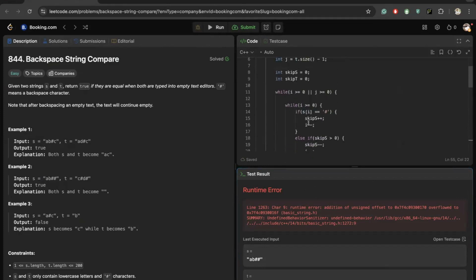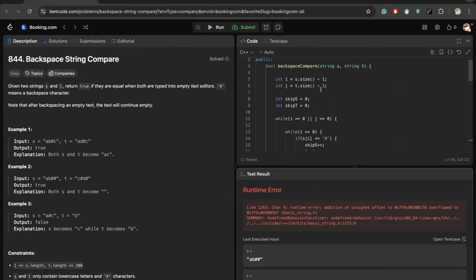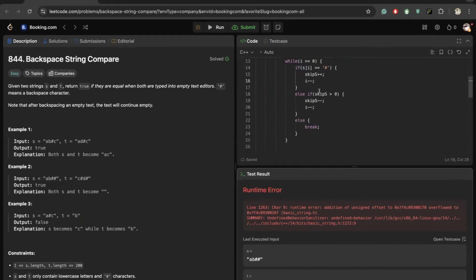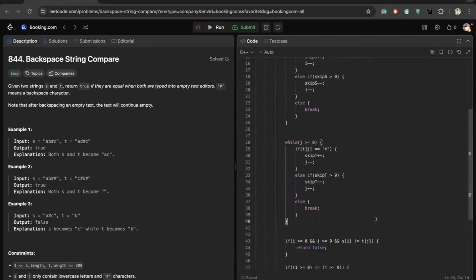Just gonna check here. What's the problem? i, j, s of i, skip line, right? Yeah, here we have written t of i.